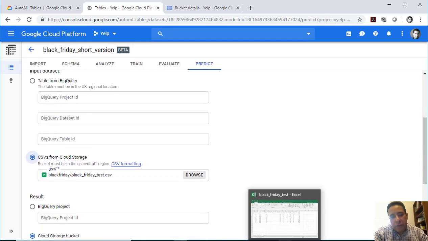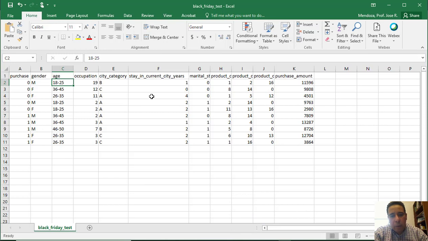So in other words, let me go back. This is what I want to test. I want to test whether these people are going to buy or not buy. So I'm going to have an extra column created. Actually, I'm going to have two extra columns created. These extra columns are going to give me the probability for that person to buy and the probability for this person not to buy or purchase.